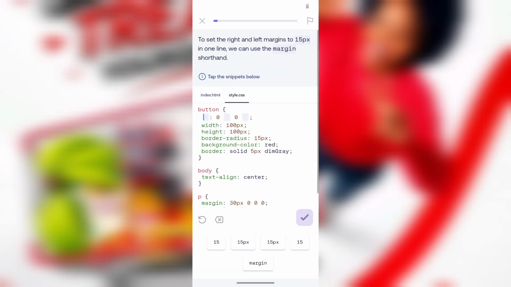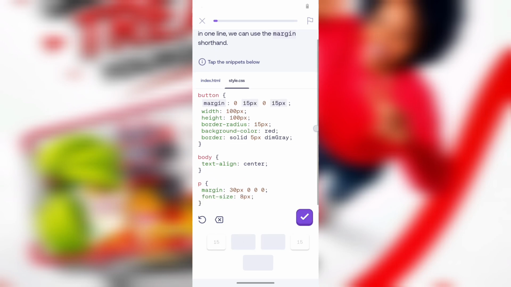Click continue. Now to set the right and left margin to 15 pixels in one line, we can use the margin shorthand. So we just come here and we'll type margin. Then top is 0, bottom is 0, because we are setting the left and the right. Remember, top is always the first one, second one is right, bottom is the third one, and the fourth one is always left. So we are asked to set both of them to 15 pixels.